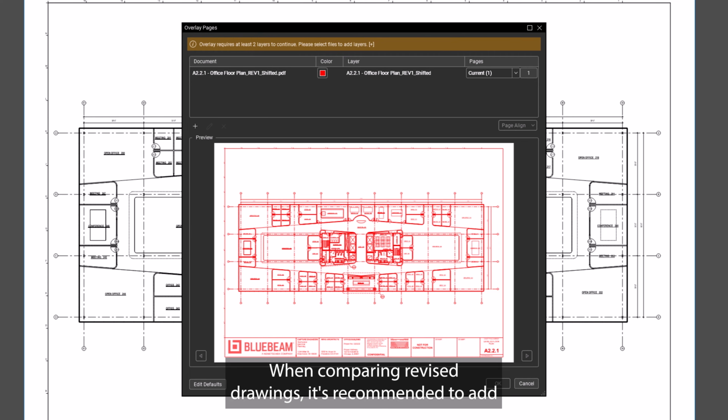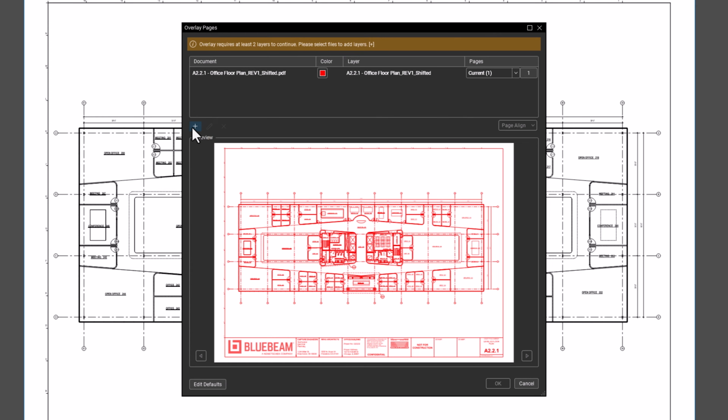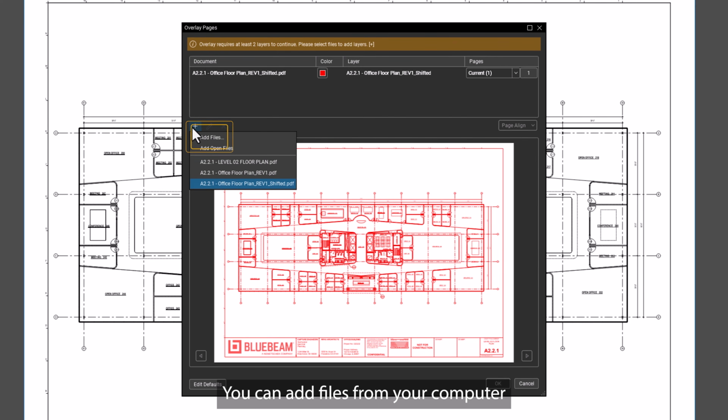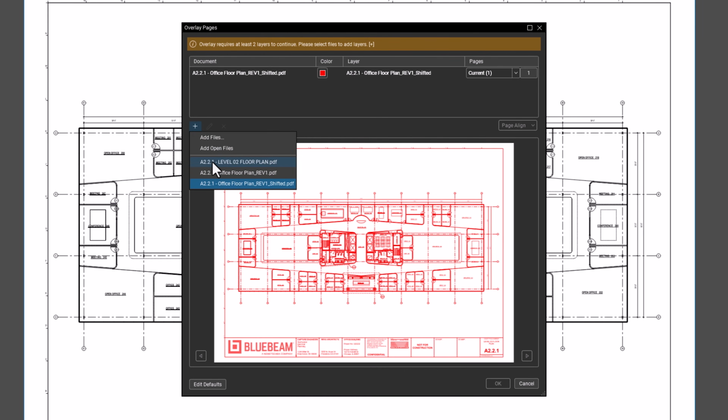When comparing revised drawings, it's recommended to add the original drawing first, followed by the revised drawings. To add revised drawings, click the plus symbol. You can add files from your computer or select from a list of currently open drawings.